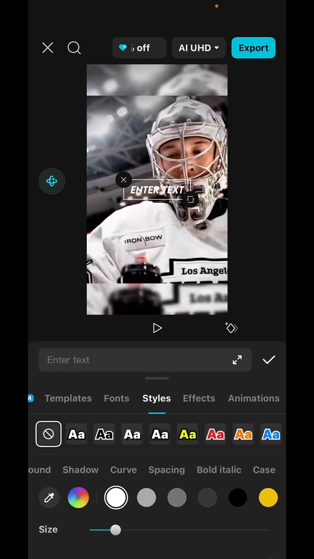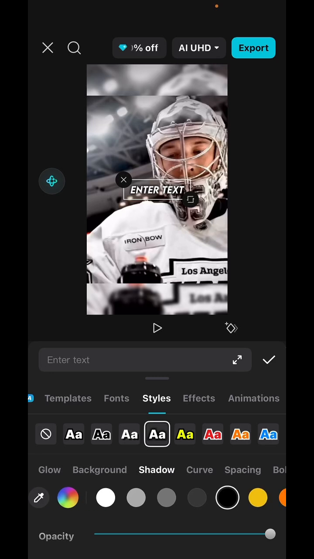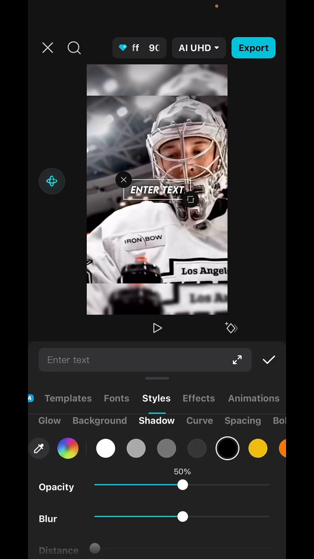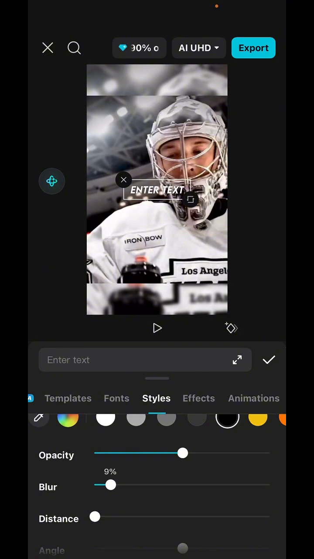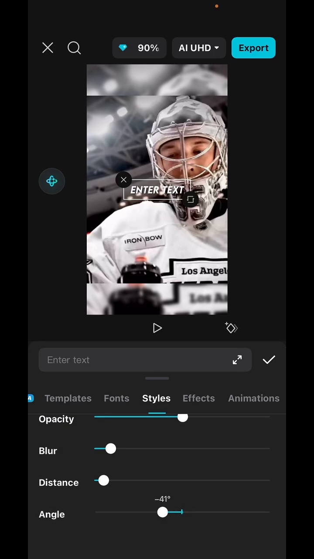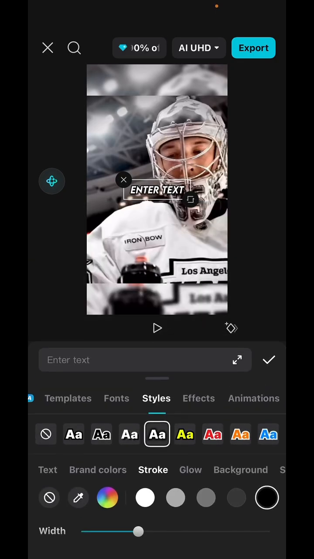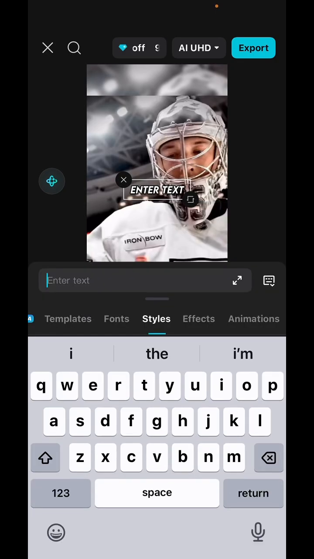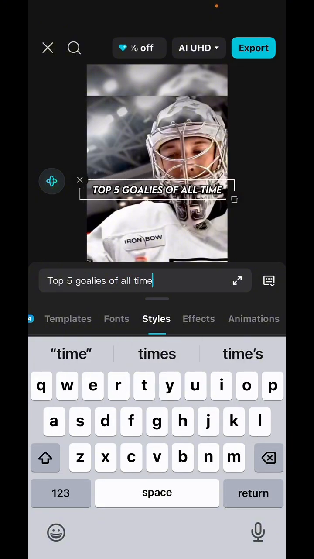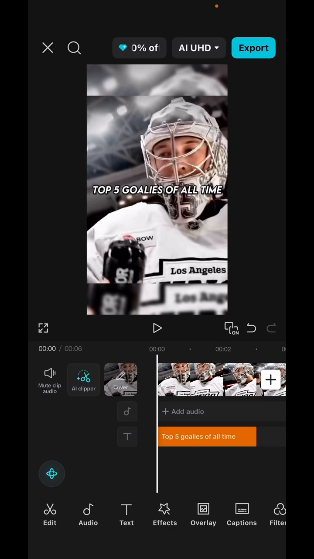I'll put the text settings up in a little bit, don't worry guys. I'm not leaving you out. I do 50, 9, 5, and 40, and then -45. And then I do 28 stroke. Let's just do top of all time. You shouldn't override it or overwrite it if you have to.